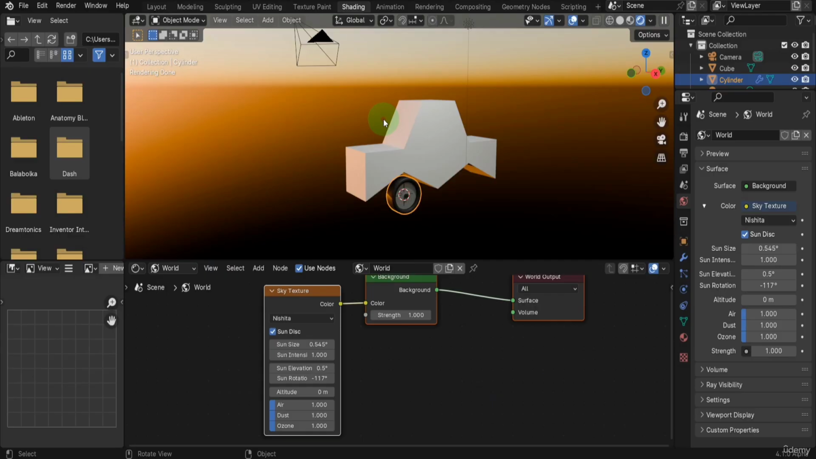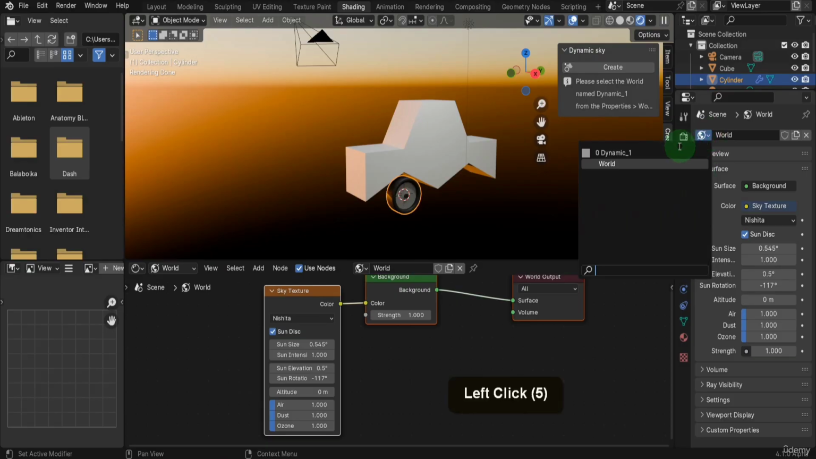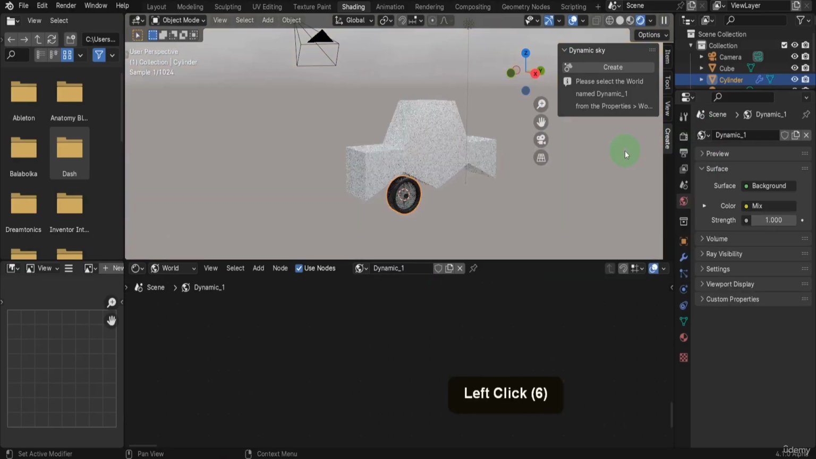Press N to open the sidebar. Then we can come to the Create tab, where the Dynamic Sky add-on is available. Click on Create to generate a new dynamic sky. Then we can switch to the World tab. From the drop-down, we can change the environment texture to the dynamic sky we just created.